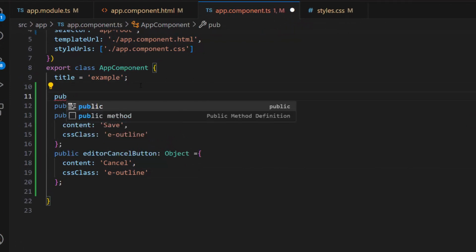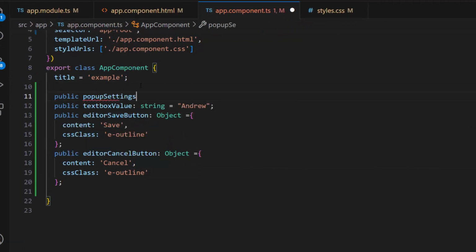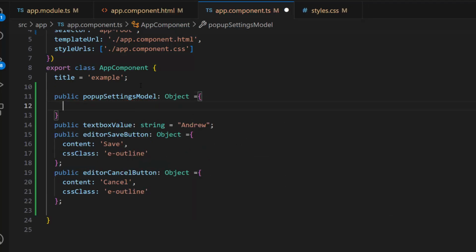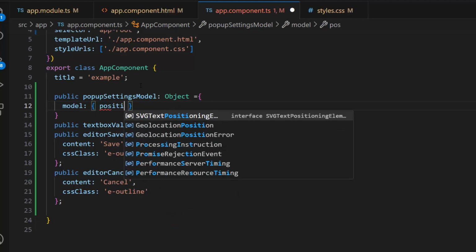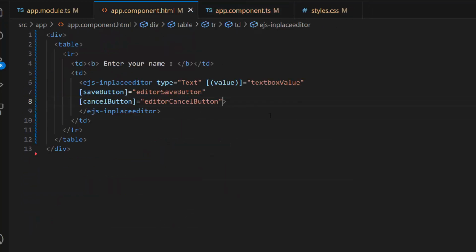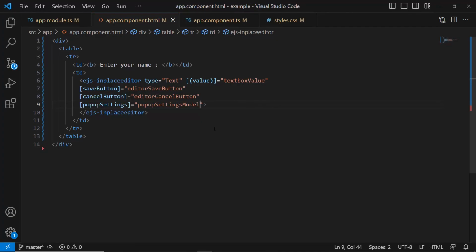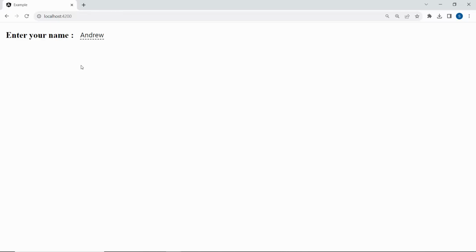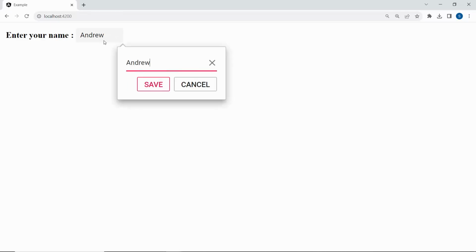So let me add an object called popup settings with the model property and set the position to bottom right. Then assign this object to the popup settings property. See now. When I click the edit icon, the pop-up opens at the bottom right.